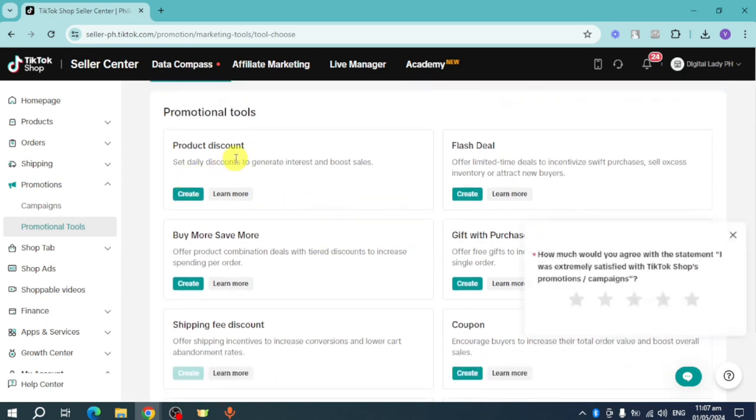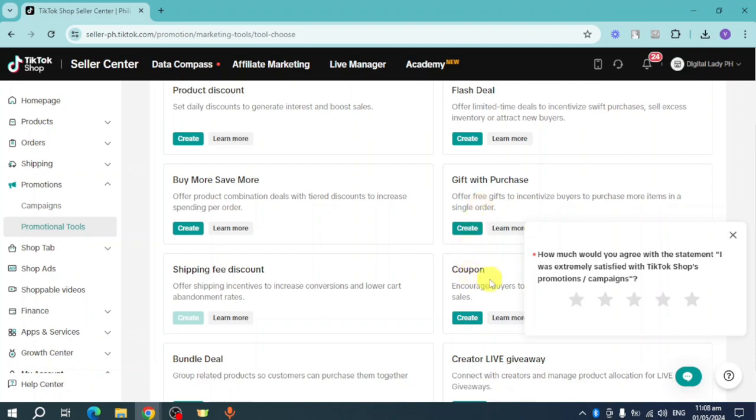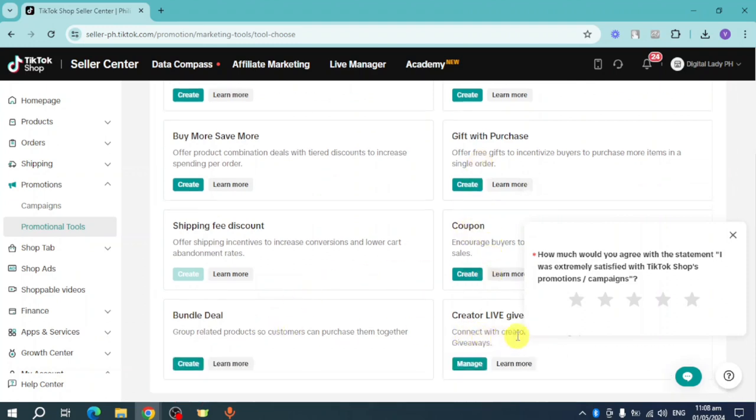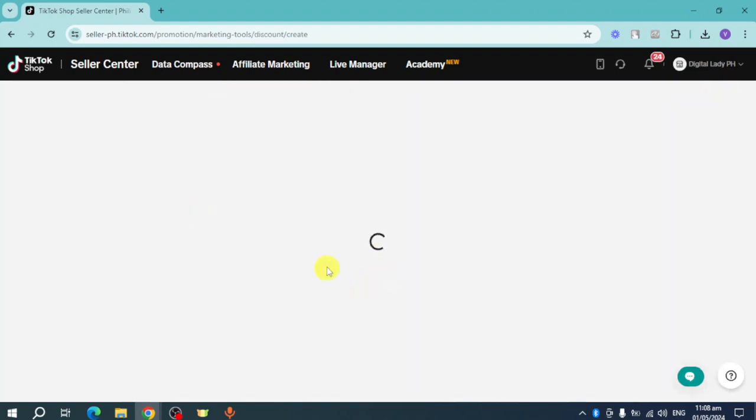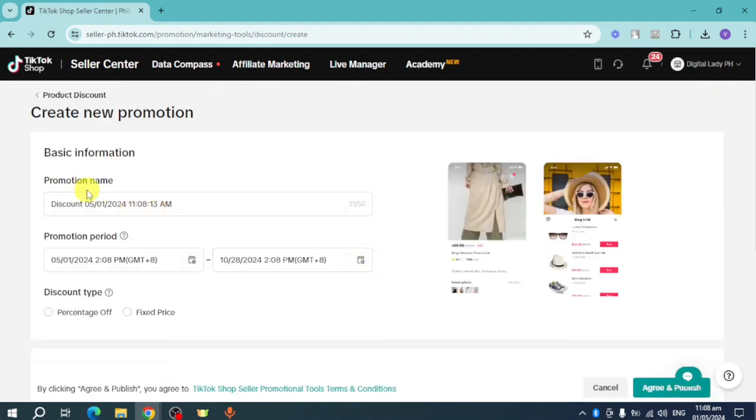You can choose product discount, flash deal, buy more, save more, gift with purchase, coupon, bundle deal, and also creator live giveaway. So you can just choose what kind of discount or promo you want to add to your TikTok Shop. For example, let's choose this product discount. Just click on create and then this will load like this. You can just name this right here. So for example, let's name this 10 off.